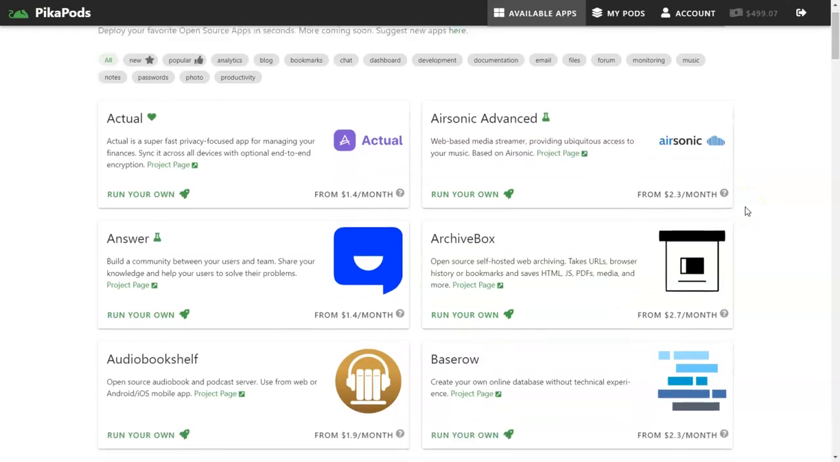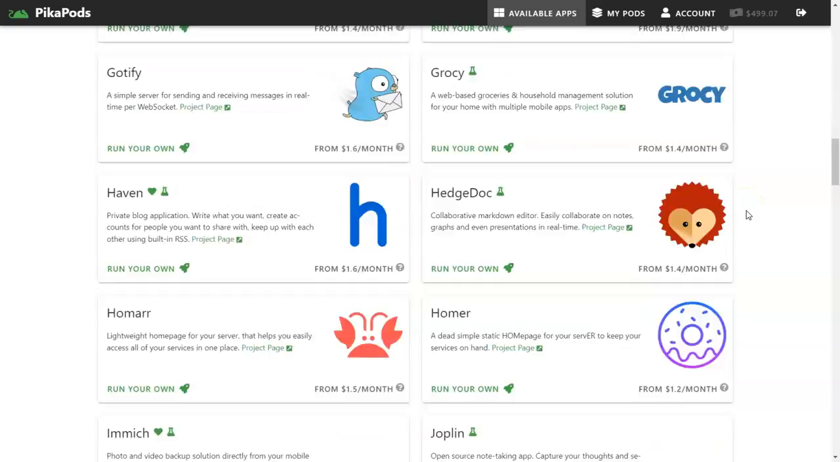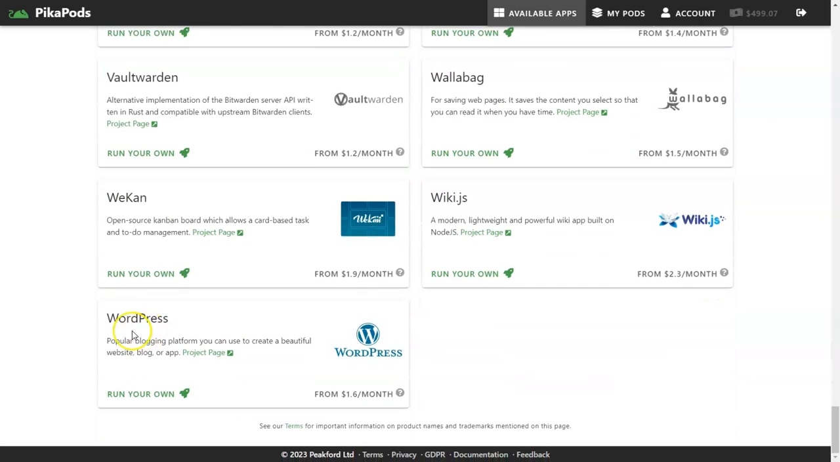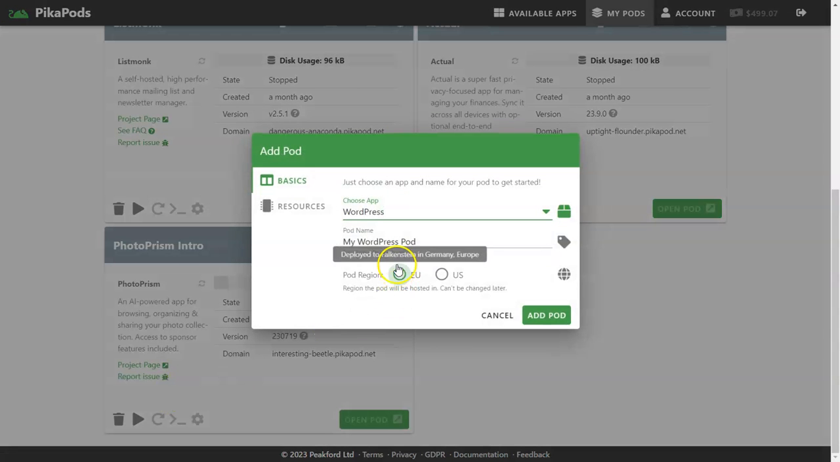Now let's pick one app. I will scroll to the bottom of this page of all the available apps that we have, and I will pick WordPress. I will click on Run Your Own, and then I will configure it a bit. You can give a nickname to this pod or this app, or you can leave it as is, so My WordPress Pod. And then you can pick the pod region. It's either EU or the US.